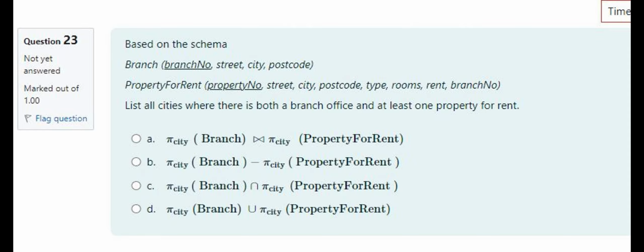Based on the schema: Branch (branchNo, street, city, postcode). PropertyForRent (propertyNo, street, city, postcode, type, rooms, rent, branchNo). List all cities where there is both a branch office and at least one property for rent.